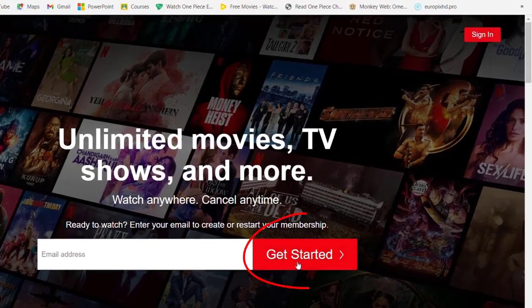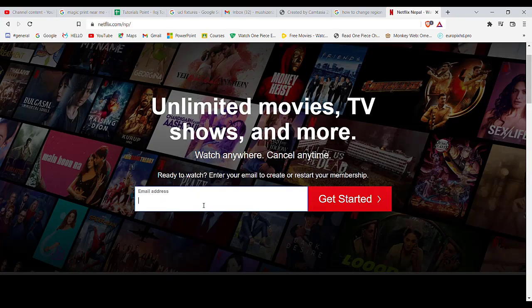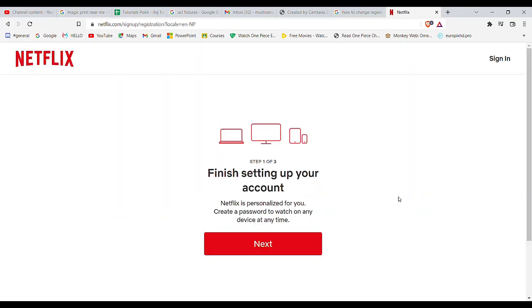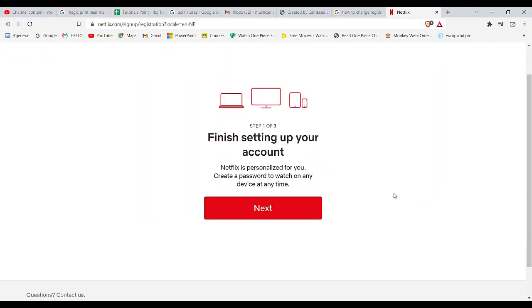After the home page of Netflix opens up on your screen, in the middle of your screen you'll see this Get Started button. Now firstly fill in your email address here and then click on this Get Started button. After you click on the Get Started button, you'll be guided to another page. Now on this page click on Next.